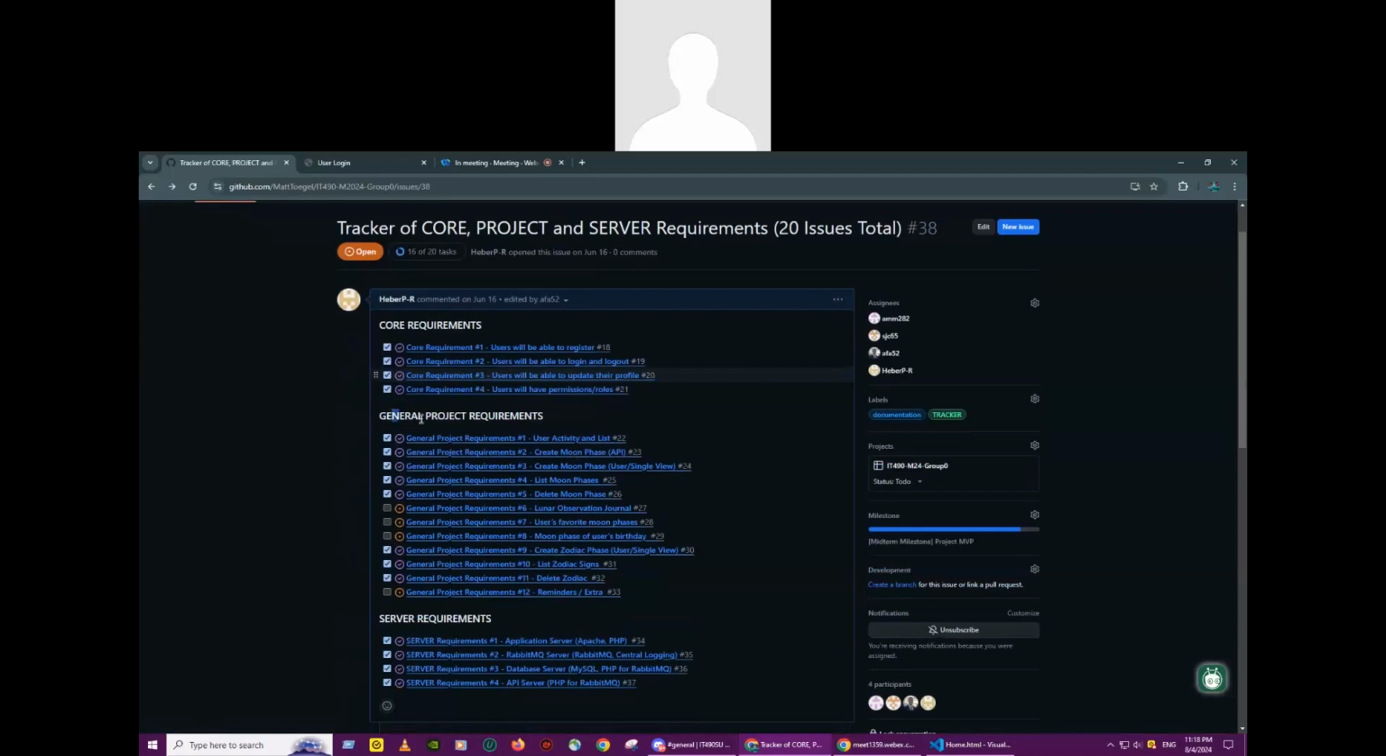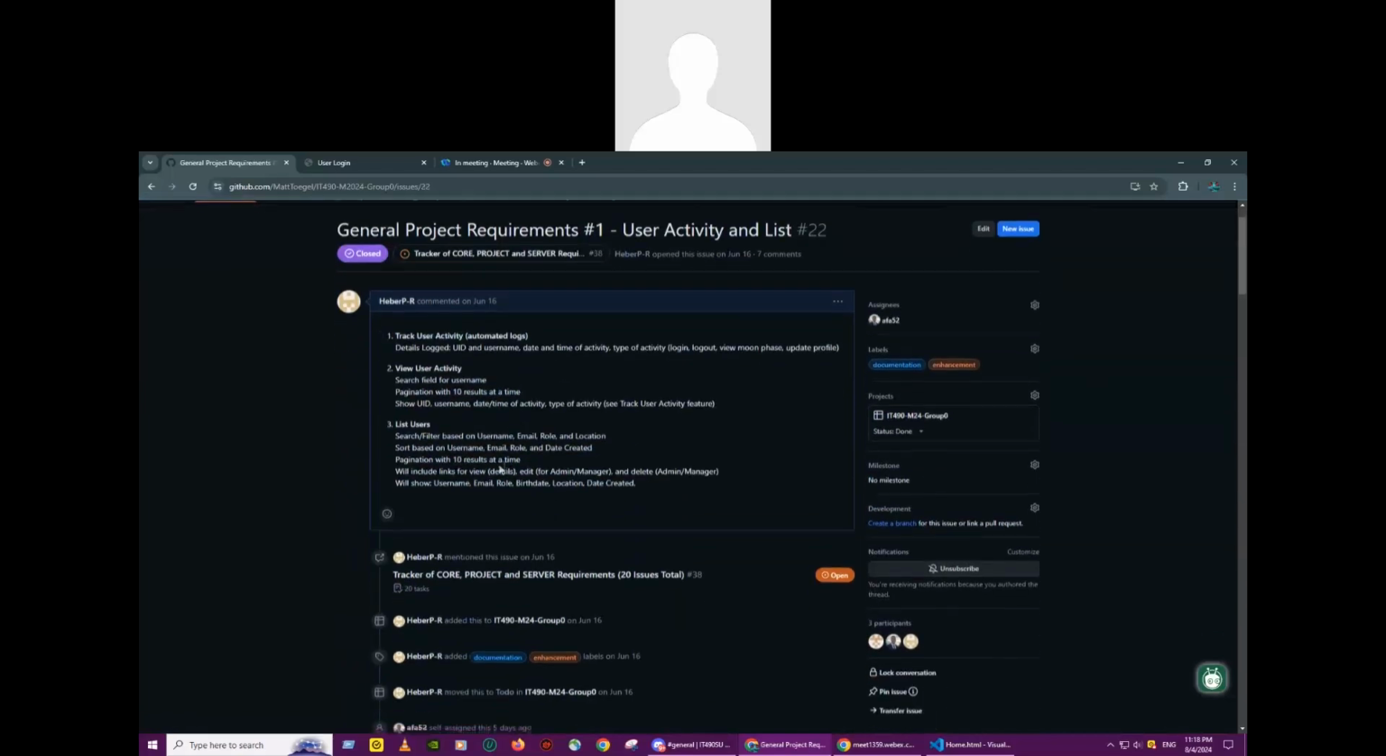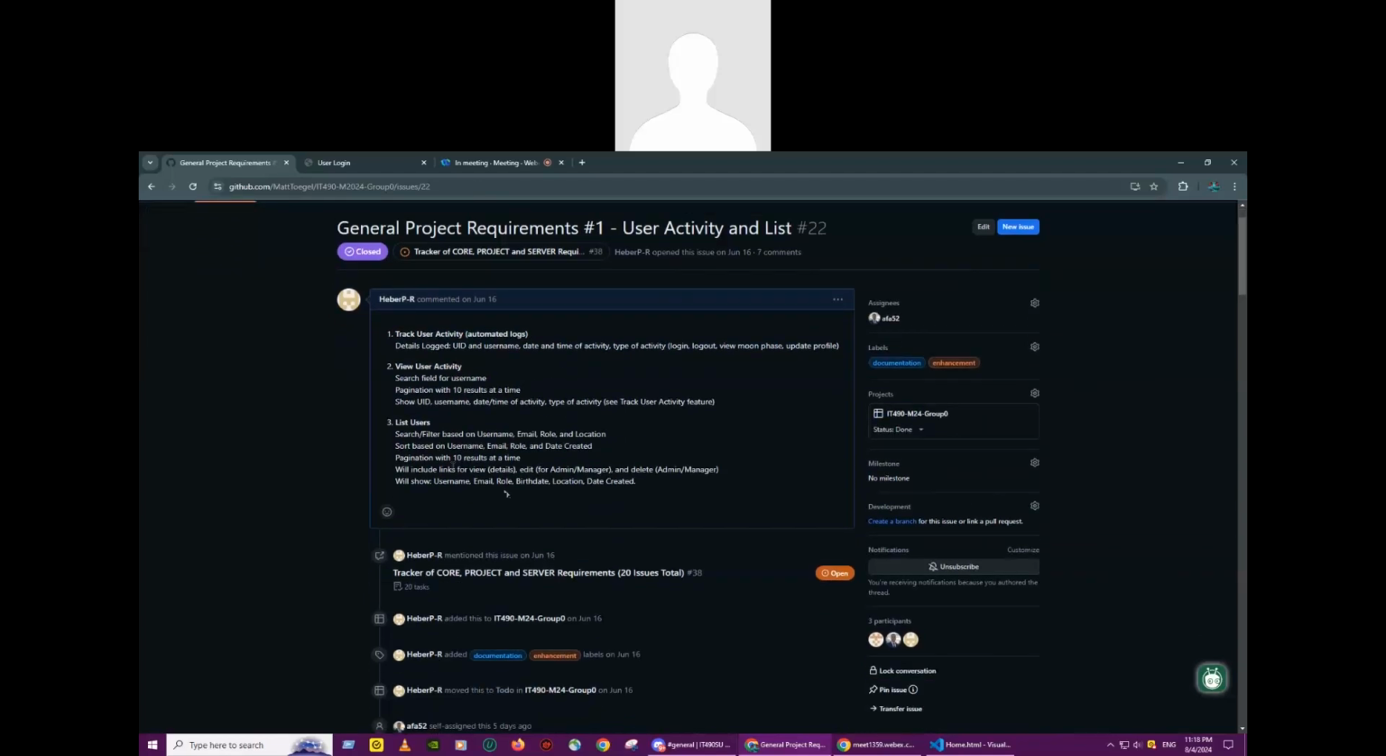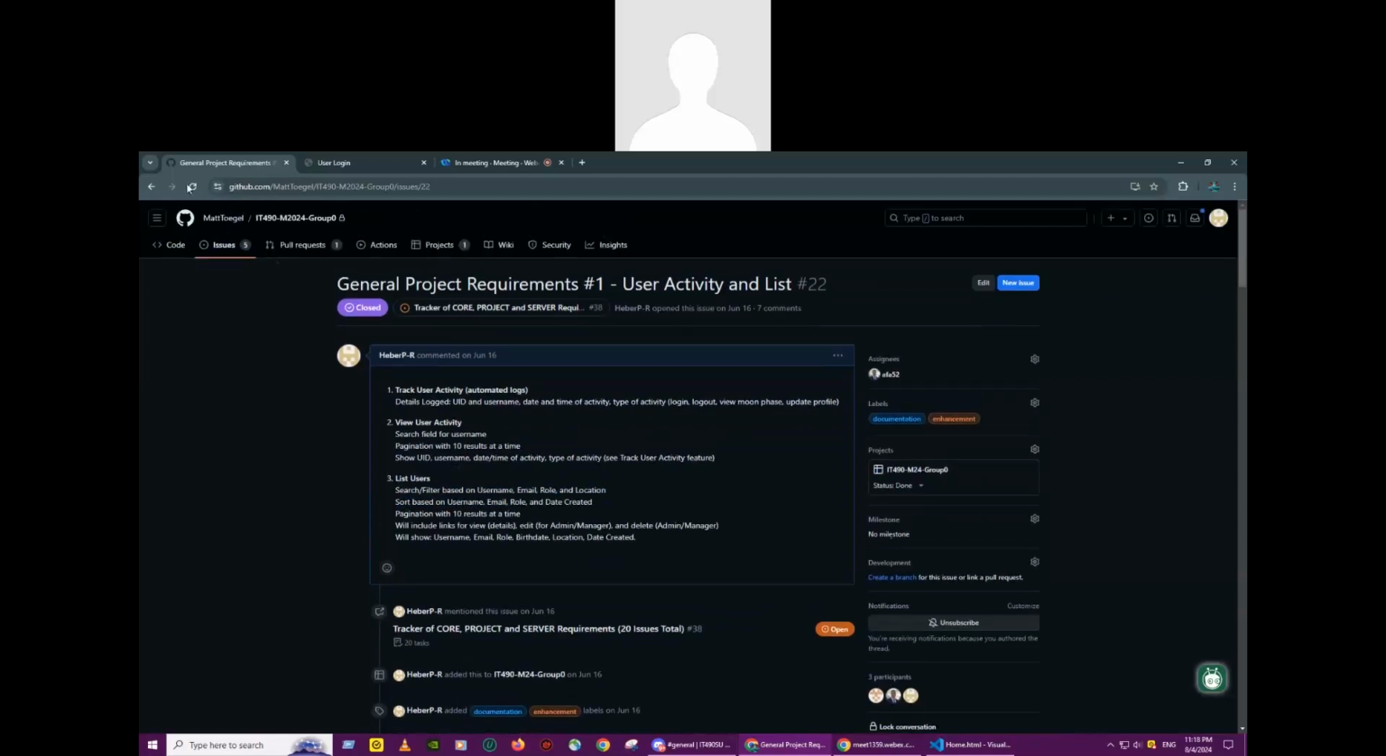Then, moving on to general project requirements, we have general project requirement number one, user activity and list, which I will also be showing off within the actual website. This page is basically automated logs, right? So it's tracking the user activity, and the detailed logs would include things such as username, date, time of activity, and type of activity: log in, log out, view moon phase, view profile, and so on. For the view user activity, you have search for username and list of users.